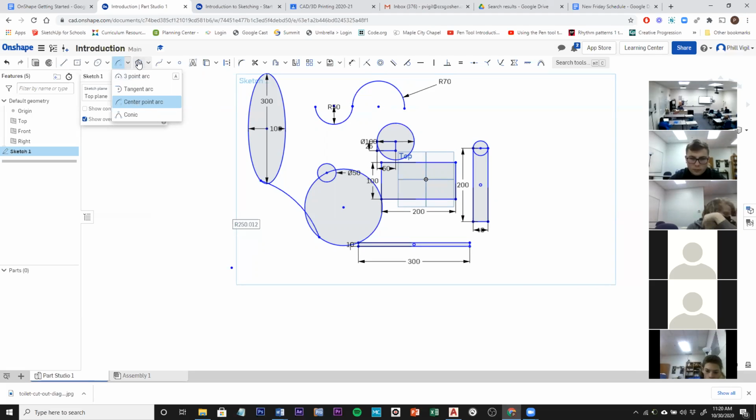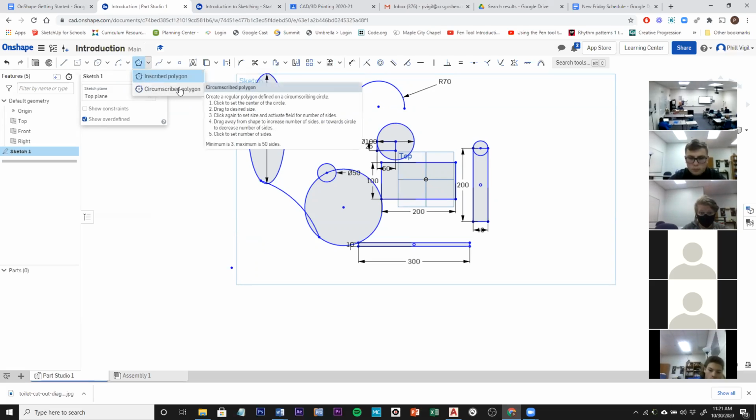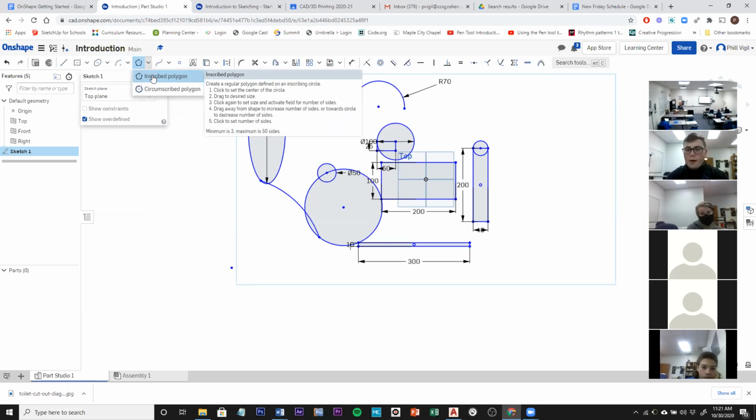The next tool is the Polygon tool. And there's two ways to draw a polygon. One is inscribed and the other is circumscribed. So as we draw them, this will make sense. So let's start with inscribed polygon first.